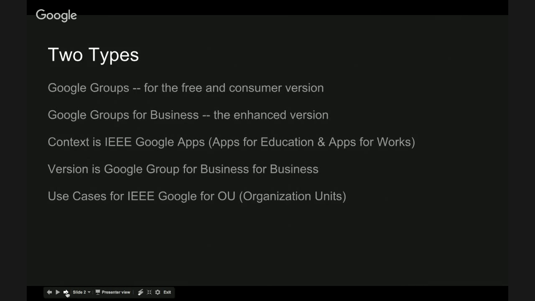So we're talking about this in the context of IEEE. The version that is available to the IEEE Google Apps is a combination of both Google Apps for Business and Google Apps for Education, so Google Apps for Work and Google Apps for Education. The version of interest is Google Groups for Business. And this is also used in the IEEE Google for OU, which is primarily why we're setting up this presentation.